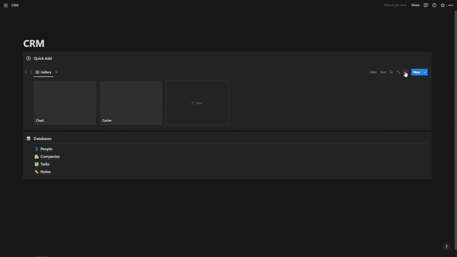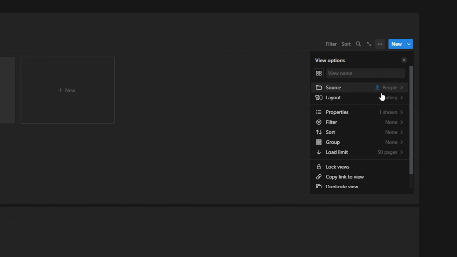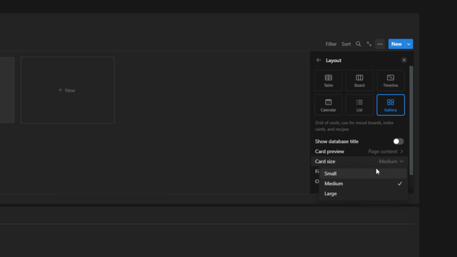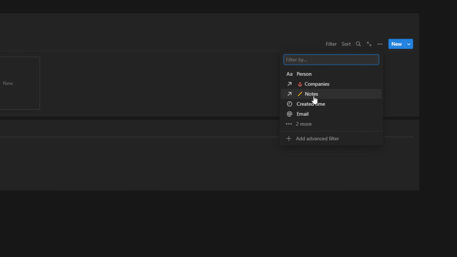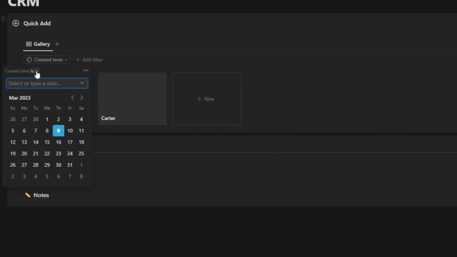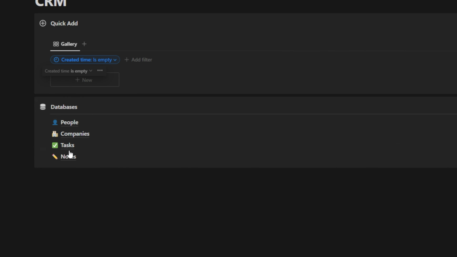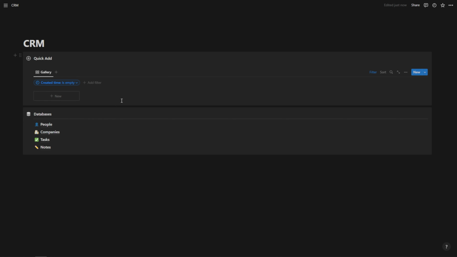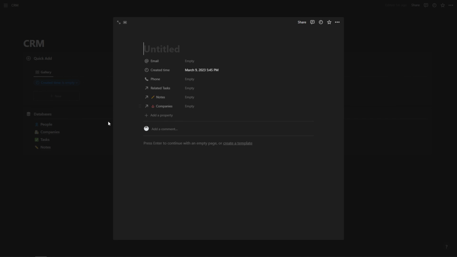And next we're just going to click on these three dots, go to layout and select the card size as small. Then we're going to filter by created time, and we're just going to say created time is empty. So nothing is going to pop up in here because created time is empty is not true for anything. Even if we add a new task, when we hit new, it's not going to show up in here. It's just going to show up here.